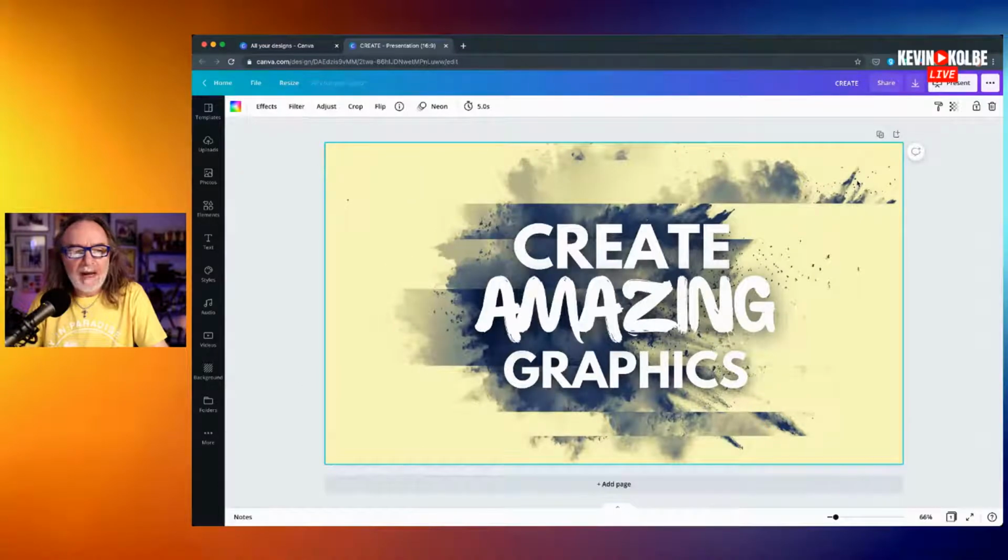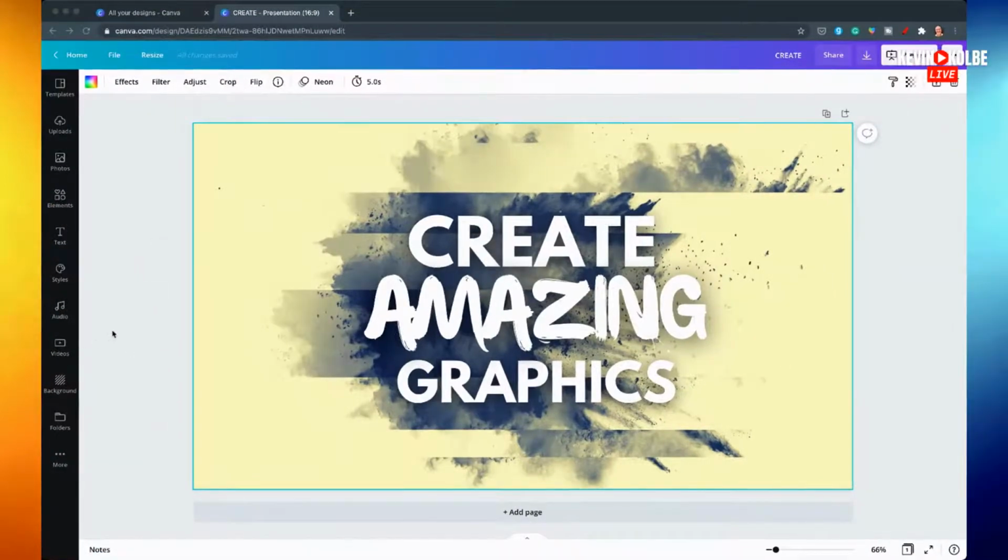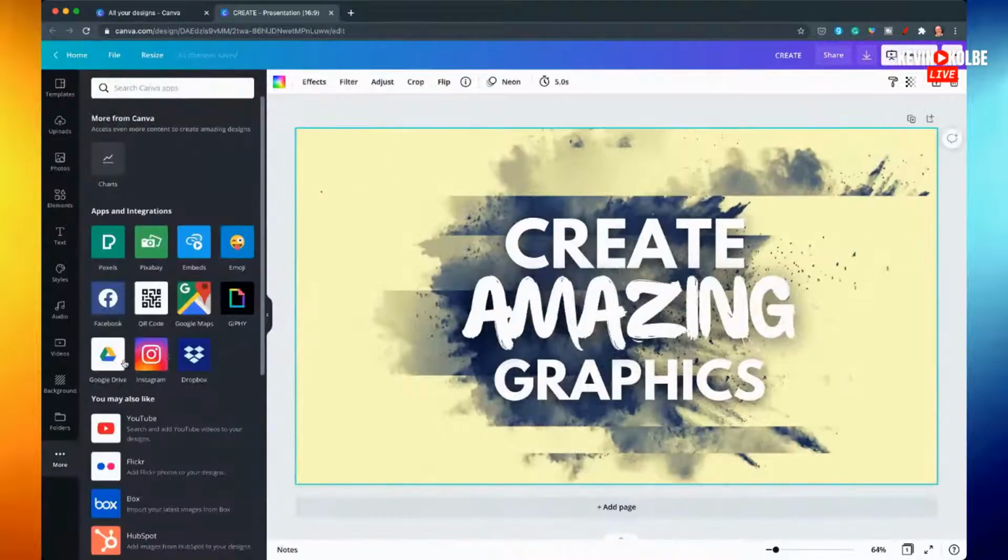So this is a background that I came over to here. Now, if you notice all the way over here, let me change this to full screen so you can see more. So if you notice over here, you've got templates, uploads, photos, elements, text, styles, audio, videos, backgrounds, and folders again. And then they have a lot of other things too.